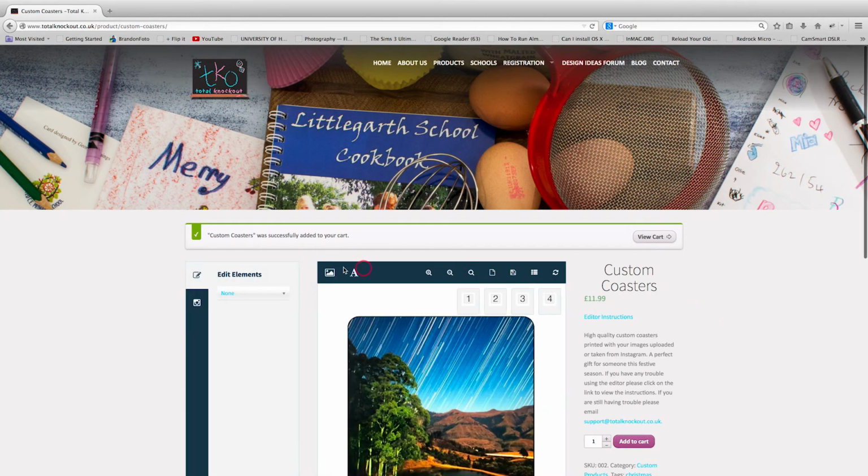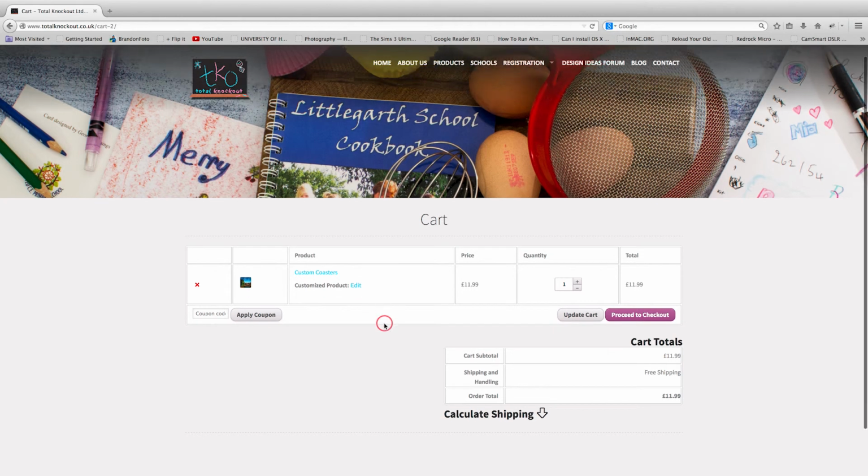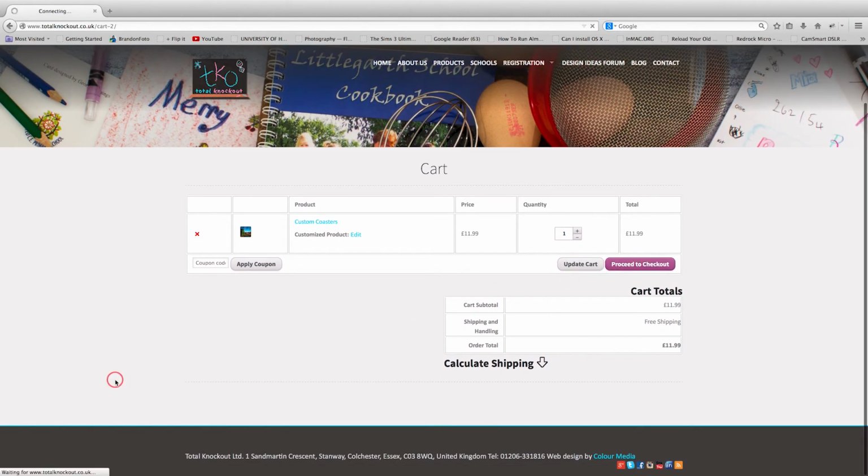Once here you can see it comes up with a green tick saying custom coasters was successfully added to your cart. So you click view cart and here you go, you'll see your order. Remember they come in packs of 4, so you don't need to change the quantity to get 4 coasters. If you change the quantity to 2, you're going to get 8 coasters.